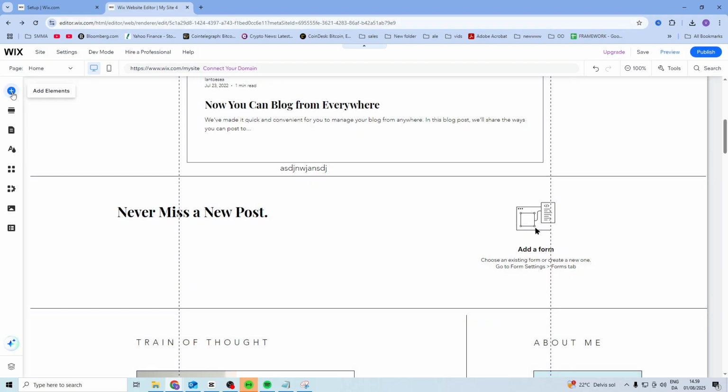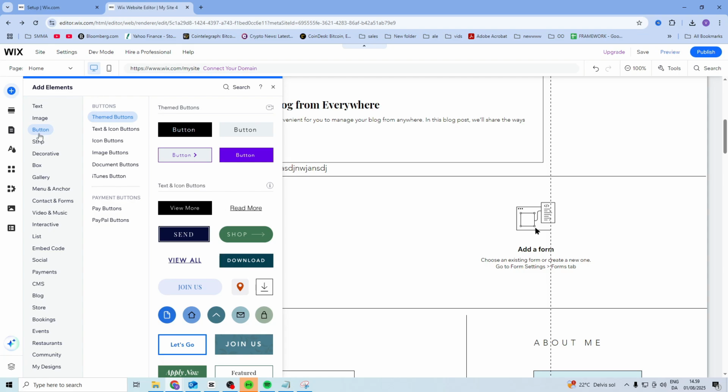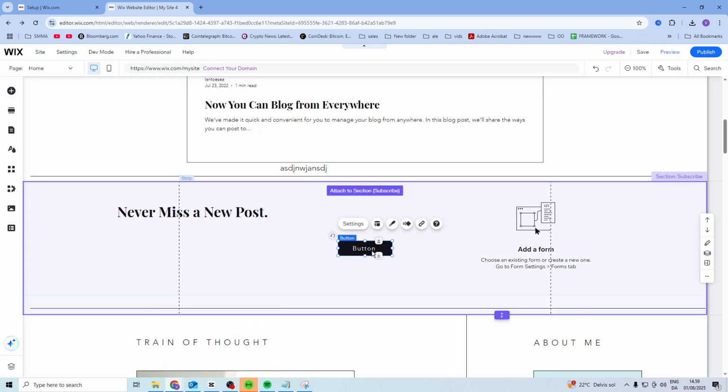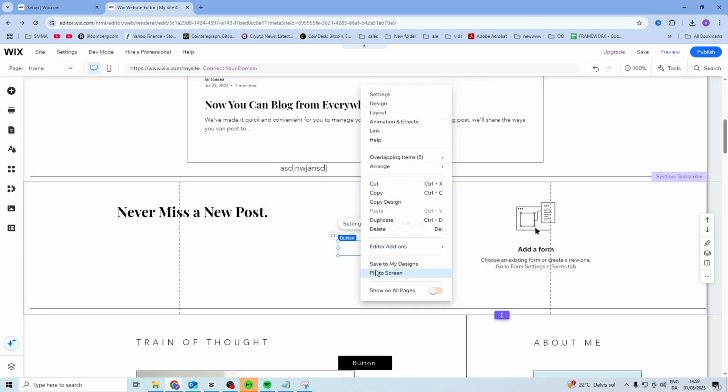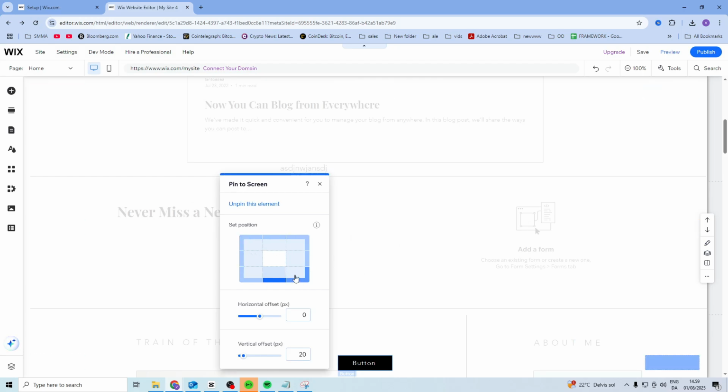The way to do this is click on Elements, Button, select a button, then you wanna right click on this, pin to screen, and then just select where you want it to be. I like it in the bottom right.